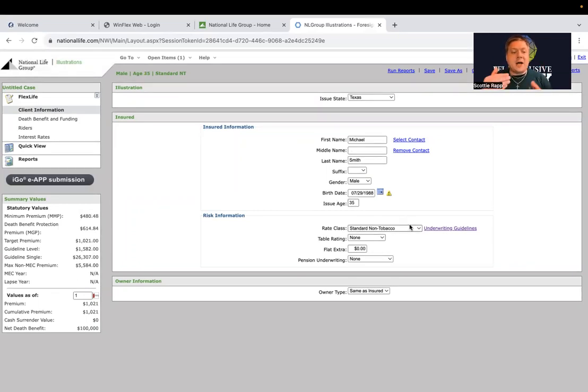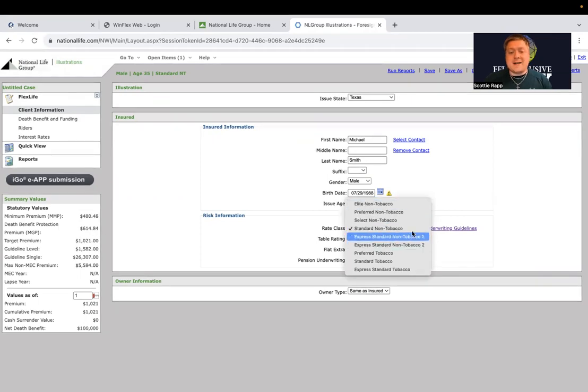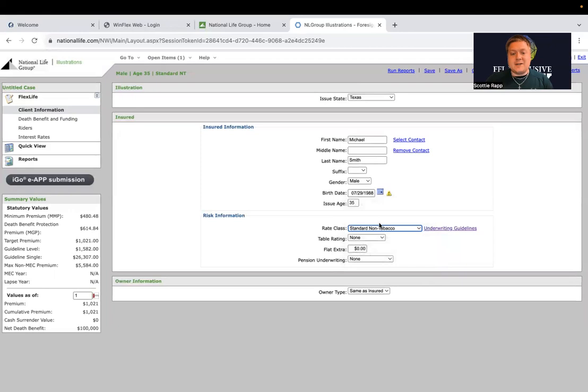When I'm helping a client on Zoom and I'm showing them the illustration, which is part of my process, I would just have the client on the Zoom and I would show them exactly what the report looks like. You're always going to want to run based off standard non-tobacco. As you see, NLG has a bunch of different health classes. They could get pushed up. They could get pushed down depending on what the underwriters see on the medical report. But I always tell the client, I'm going to run the illustration based off standard non-tobacco. If they push you up, great. If they push you down, we'll cross that bridge when we get there. So you're always going to put it on standard non-tobacco.